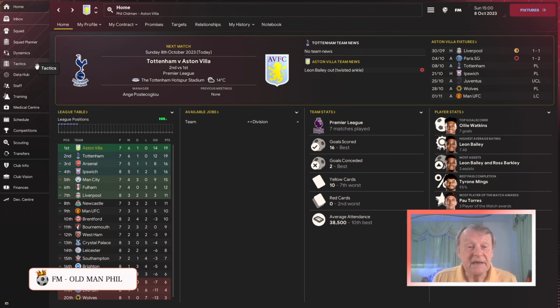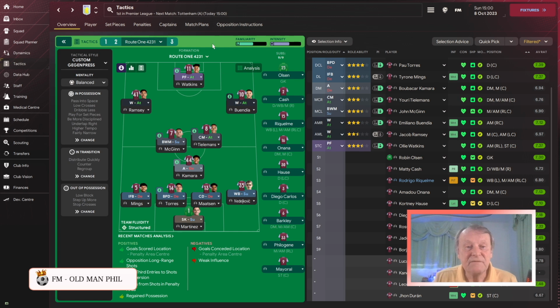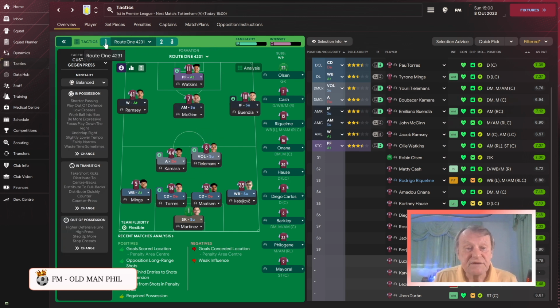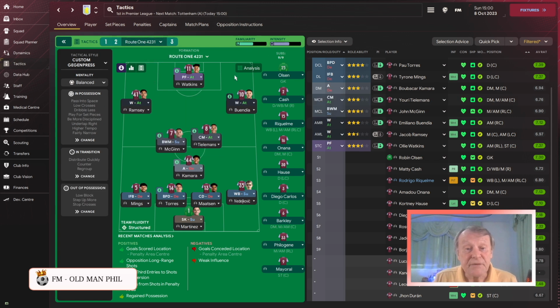However, we need to be careful because I have set Aston Villa up in several different styles. We have the 4-2-3-1 we began the season with, and they're beginning to get very familiar with that. The 4-3-3 they are not quite so familiar with.